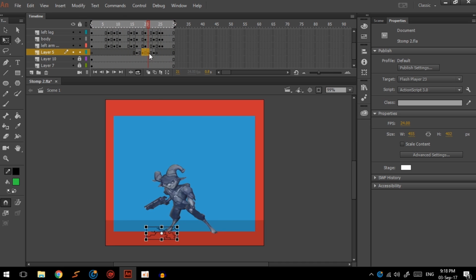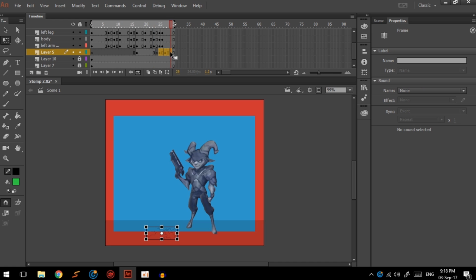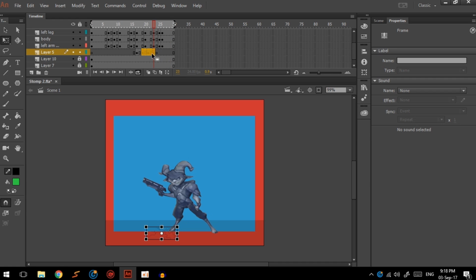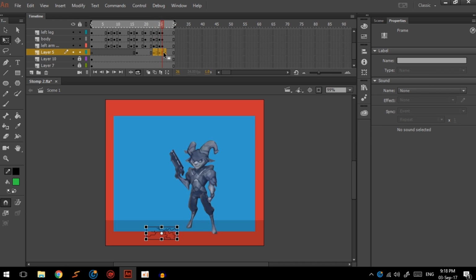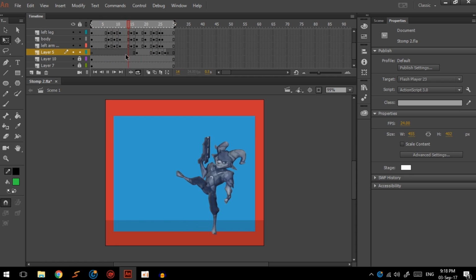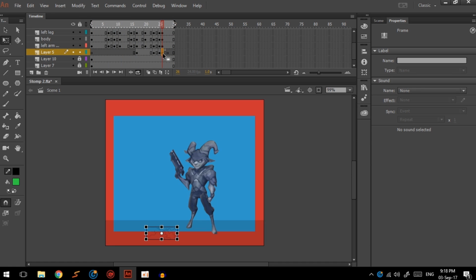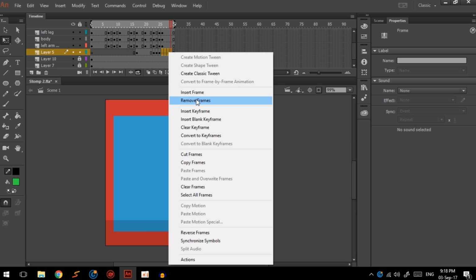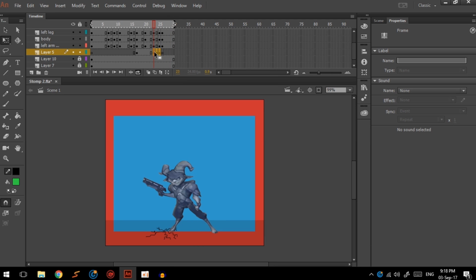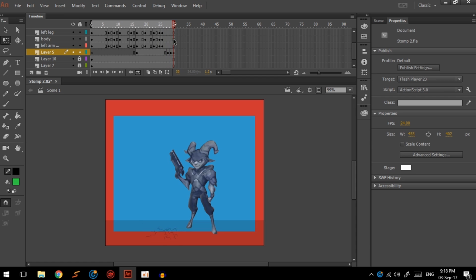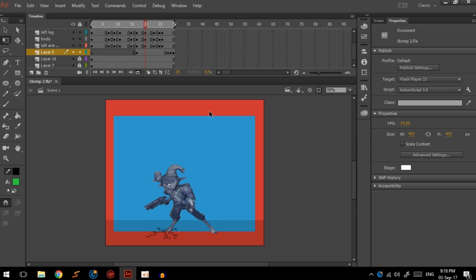You could, I'd probably make this hold for a little bit longer. Oh, pretend that wasn't really done. Yeah, I'd probably let this hold for a lot longer. And maybe make it fade out quicker. See, this is the sort of thing you should do in animation. Let's go with remove frames. It fades out right at the end. Oh, it does. Oh, sort of does.